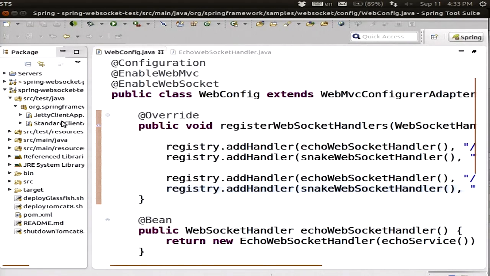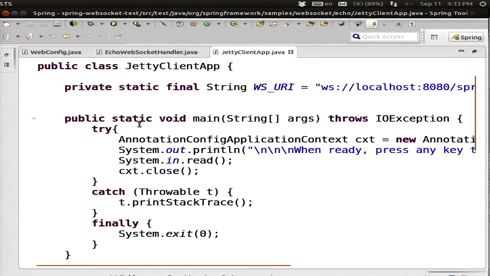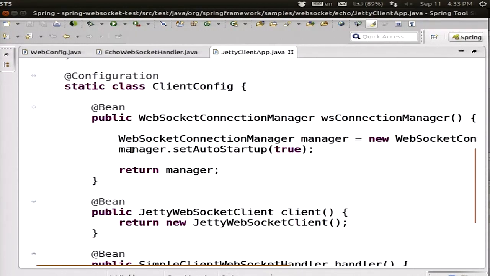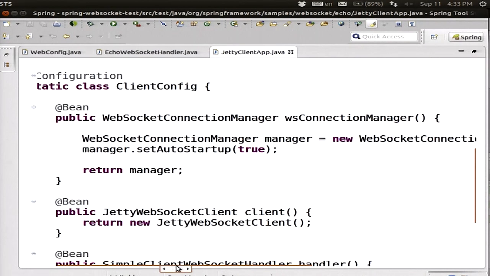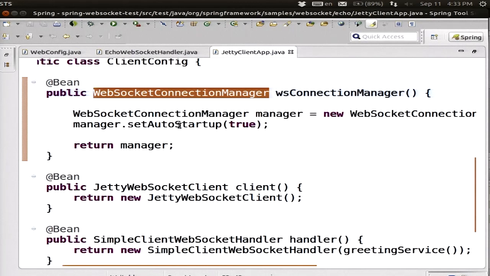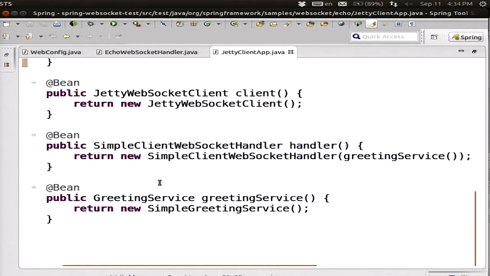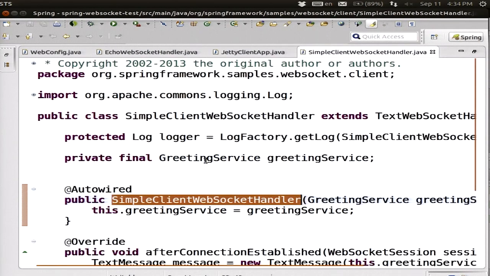It's under the test folder. And what we have here is also Java configuration. We're creating a WebSocket connection manager, and we're indicating that we want to auto start it immediately. So as soon as the application comes up, the WebSocket connection will be established. So that's a nice declarative capability. Again, you can use a programmatic option as well, but this is what you want to do in a number of situations. And then we have a simple WebSocket handler.